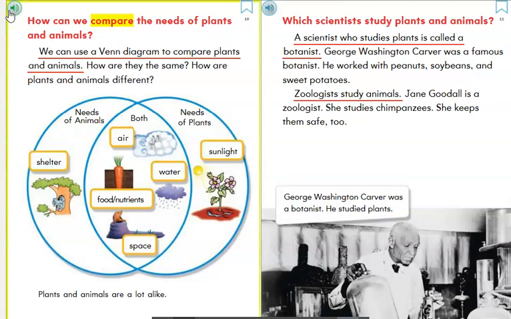How can we compare the needs of plants and animals? We can use a Venn diagram to compare plants and animals. How are they the same? How are plants and animals different? Plants and animals are a lot alike. Needs of animals: shelter. Needs of plants: sunlight. Both: air, water, food, nutrients, space.